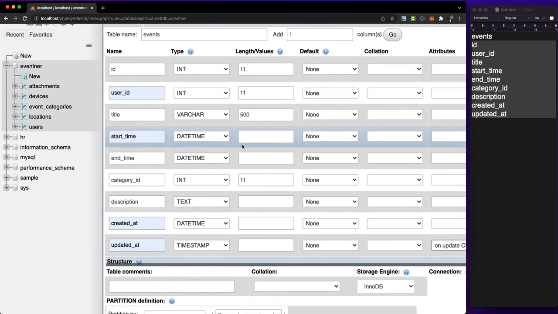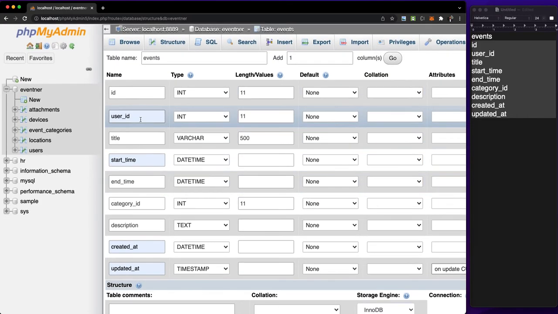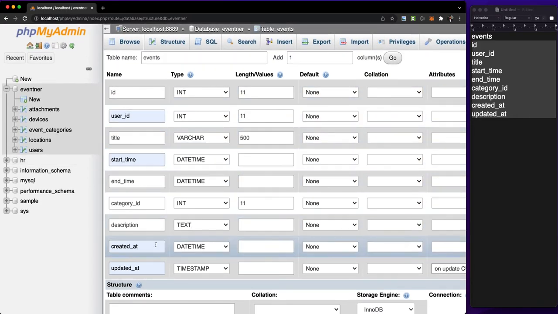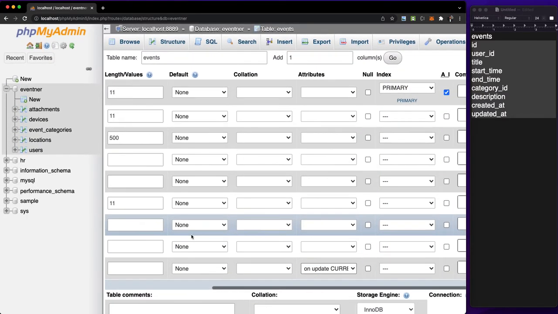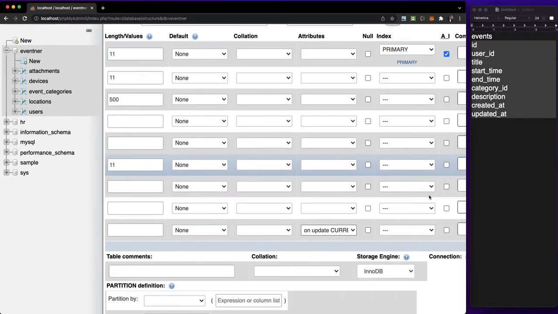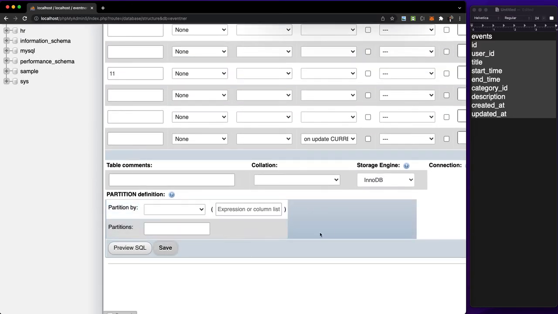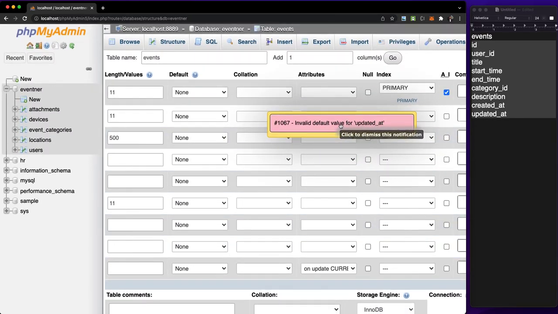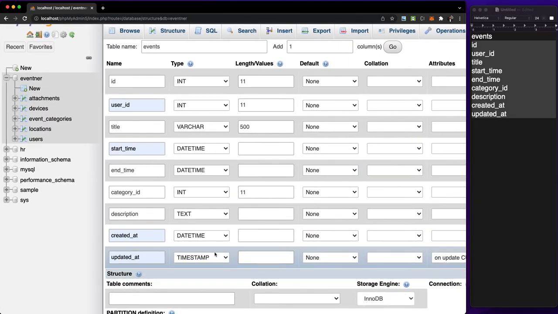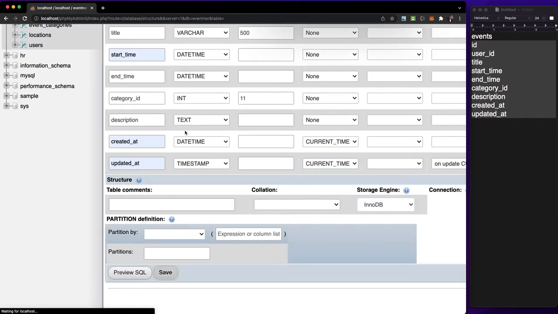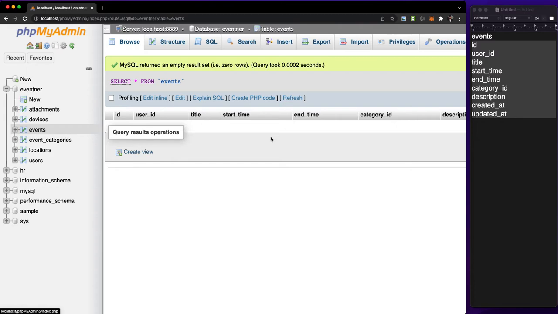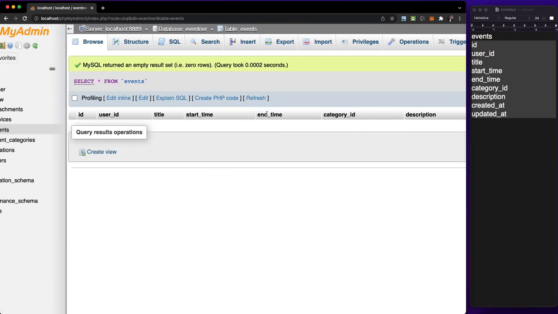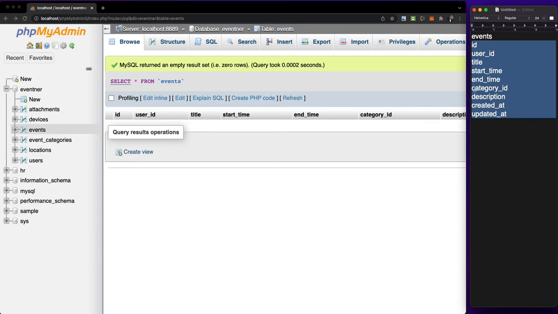So if we look around our table once more, we have ID, user ID, title, start time, end time, category ID, description, created at and updated at, and also our ID is auto incremented. If I click save, it says invalid default value for updated at, so we need to put the default values for the timestamp. If I click save, we will see it creates a table of the events inside the database, which has columns according to our requirements.